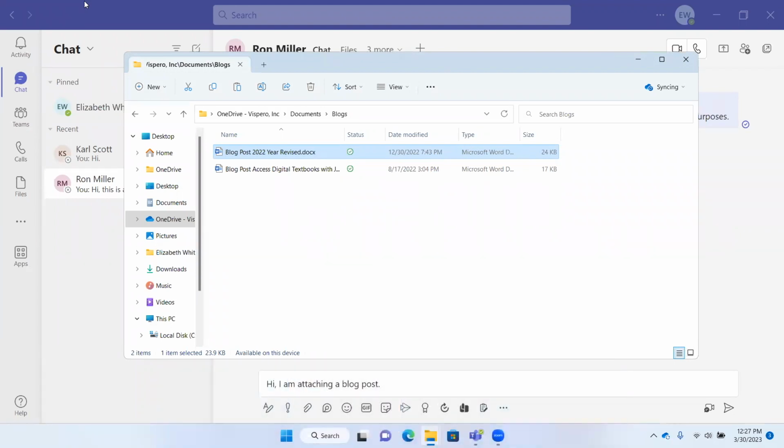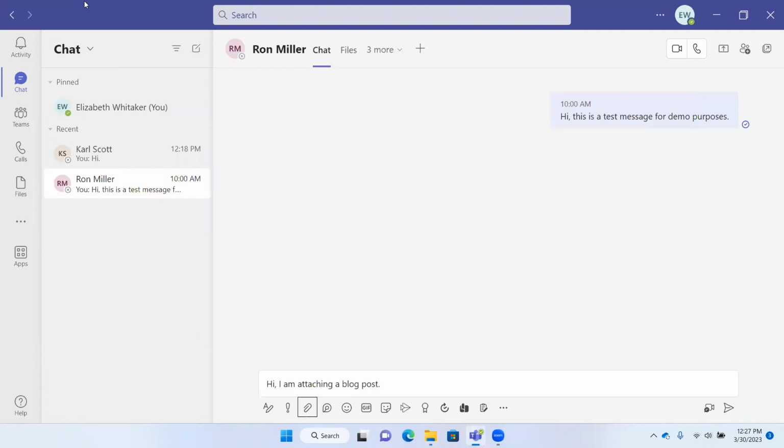Copied selection to clipboard. There we go. So that file is now on my clipboard. Now if I go back over here to Teams, Ron Miller, Microsoft Teams, and I should still be on this toolbar. Loop, attach files button menu. All right, so I'm on the Attach Files button menu, and I'll press Enter.